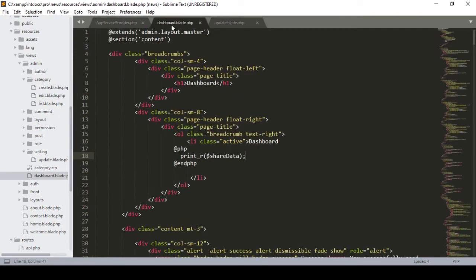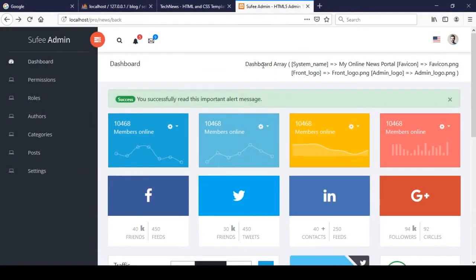For the reasons, in our dashboard I just printed it, and now here you can see all the field names are visible, and it is also showing the values. So right now I want to use it, then it will be very much clear to you.